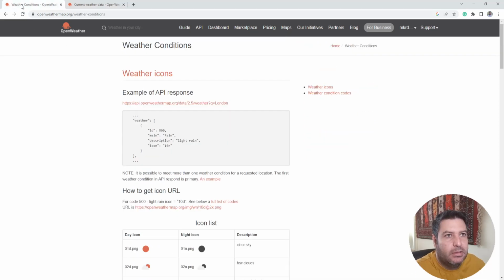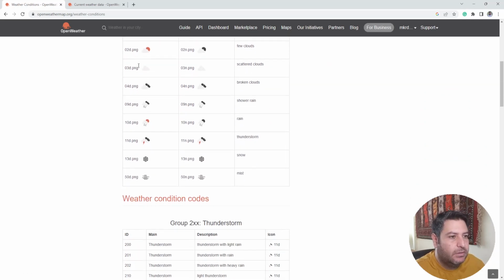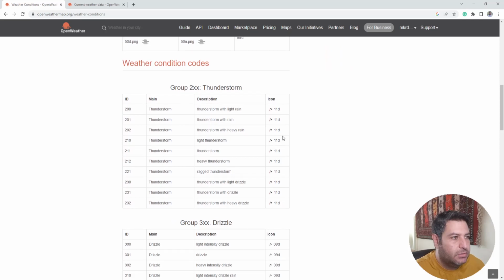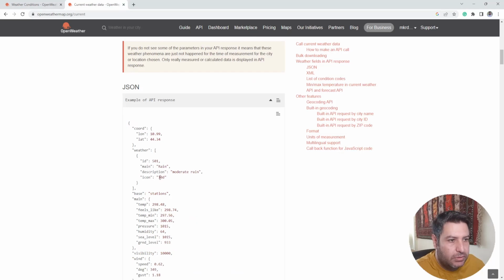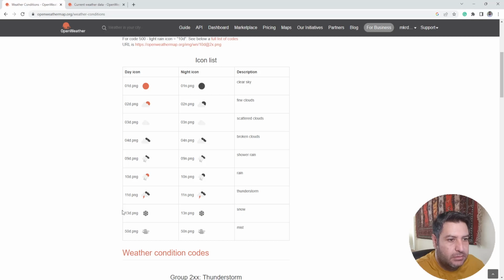Okay, here in the weather conditions tab, we have the list of the icons, and you see each icon has a code. The example was showing 10d, and here 10d is here. It's showing this one, light rain and rain. Yeah. Okay, how to use this?